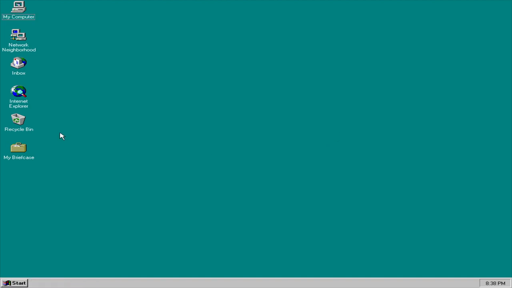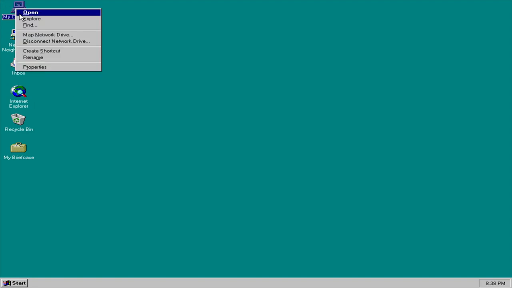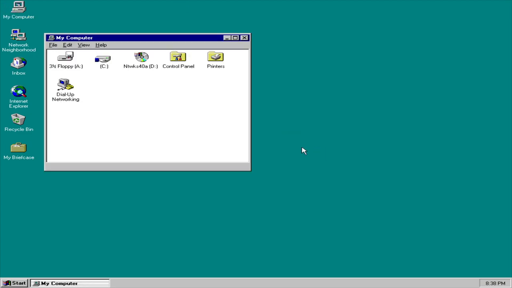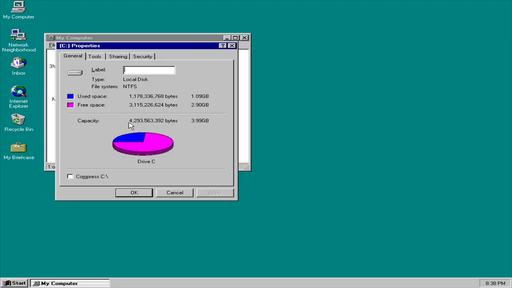So this is the base Windows NT install. If we right-click on My Computer, we can look at Properties. And it says we have an x86 family 5 Model 4 Stepping 3 computer. We have 1 million kilobytes of RAM. If we open up the computer, we can see the C drive. I'll right-click on that and hit Properties. And it says 4 gigabytes.